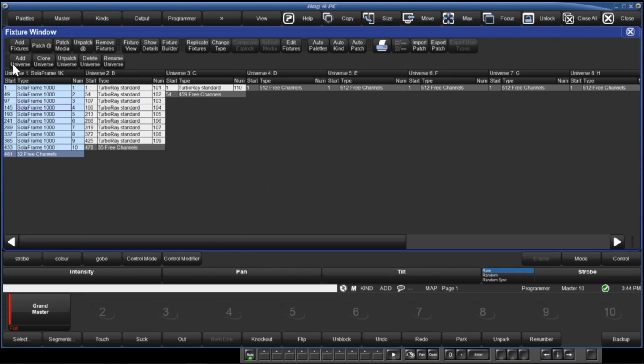Other things we can do with Patch Universe include cloning a universe to another. This only really needs to be done if your patch is truly identical or close enough that editing this way makes more sense. You do not need to clone universes to move them from one port to another. We'll see how that's done in the mapping table. You can also unpatch whole universes here and delete whole universes. If you delete a universe by accident, you can undo that deletion.